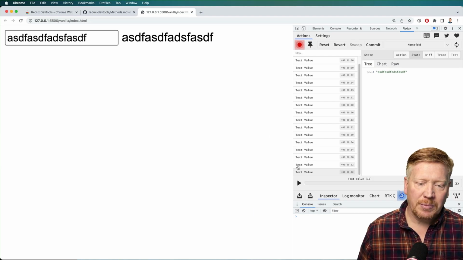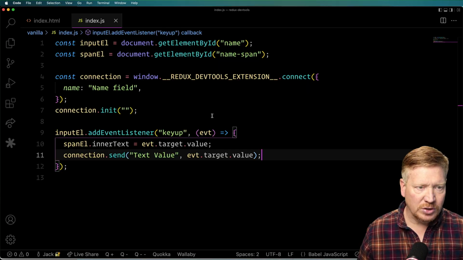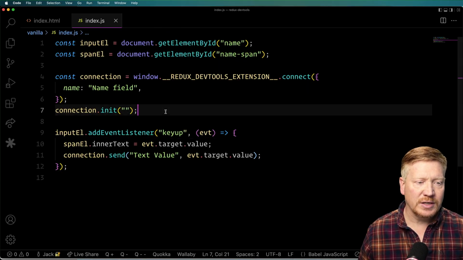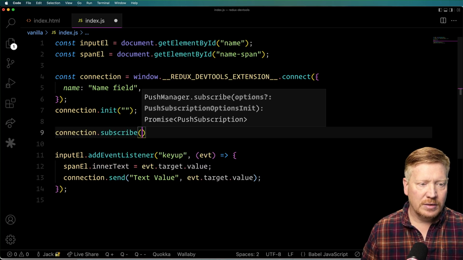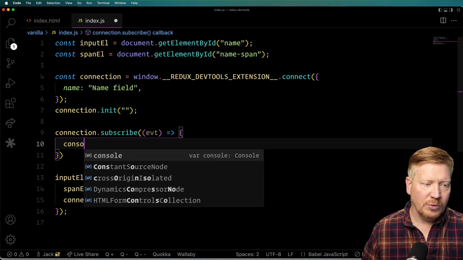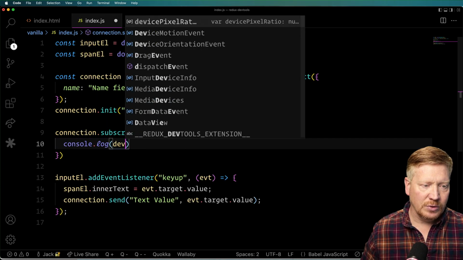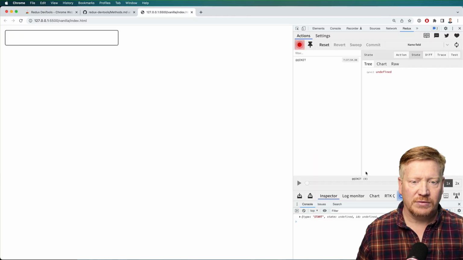So what's actually happening here? Well, this is actually sending events back to me. So in order to do that, I need to subscribe to those events. So I'm going to do connection.subscribe, and we'll get an event there. And I'm just going to send that off to the console. What are we getting here? Console.log, and then we do event. What are we getting back from this Redux Devtools?